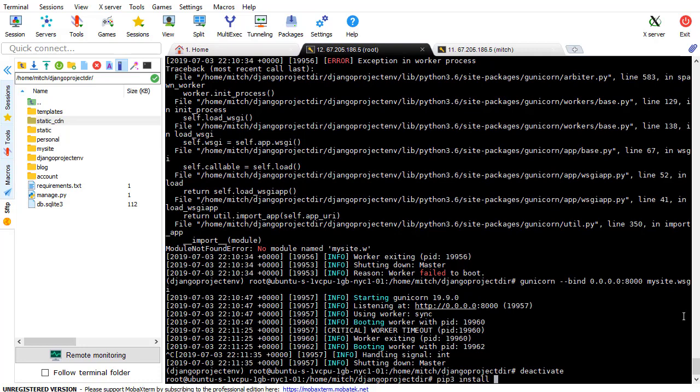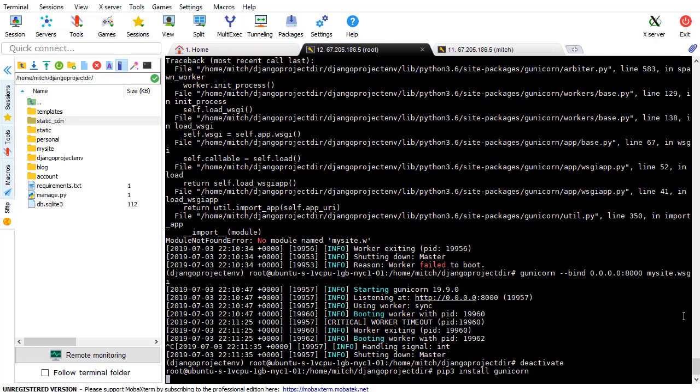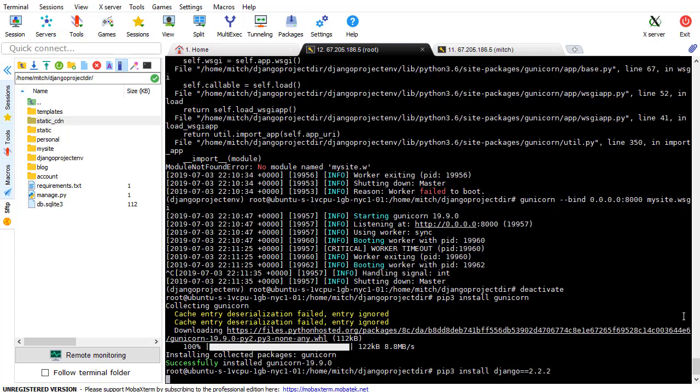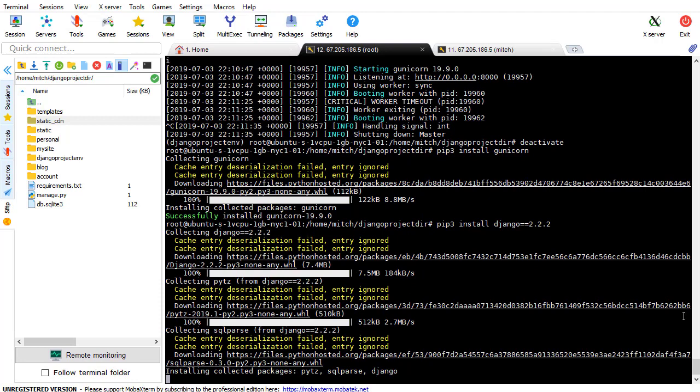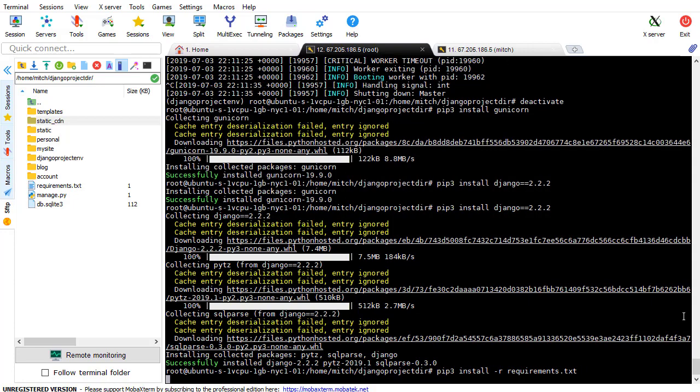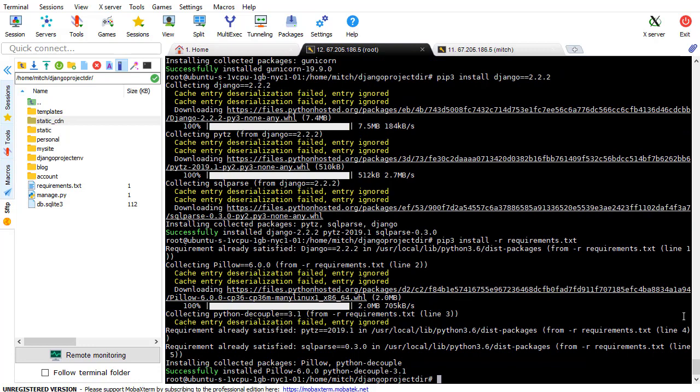All right, so first thing is we want to deactivate our virtual environment, and I want to install everything that we just installed in the virtual environment onto the actual server. So I'm installing Gunicorn, so pip3 install gunicorn, pip3 install django==2.2.2. I could have actually just installed the requirements, but that's fine. I'll do that now. So pip3 install our requirements.txt. I'm just installing everything that I need to. And now once that's done, we're going to set up Gunicorn.